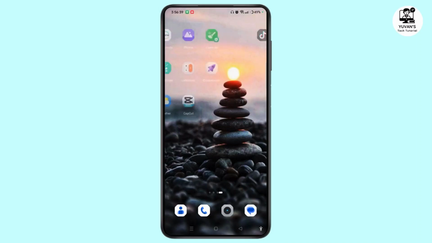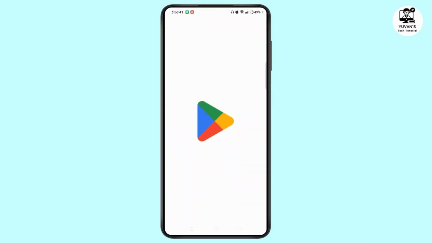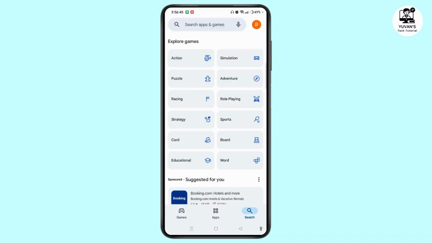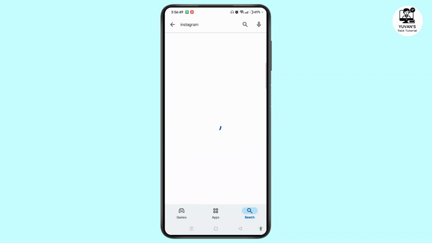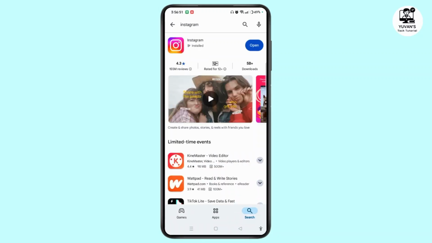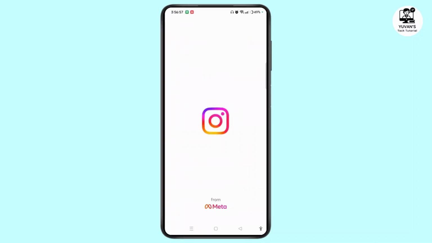For that, head to Google Play Store or App Store depending on your device. Tap the search icon at the bottom right. Now search for Instagram. Open it and make sure it is the latest version. If there are any updates, you simply need to update it. Now tap open to access Instagram.